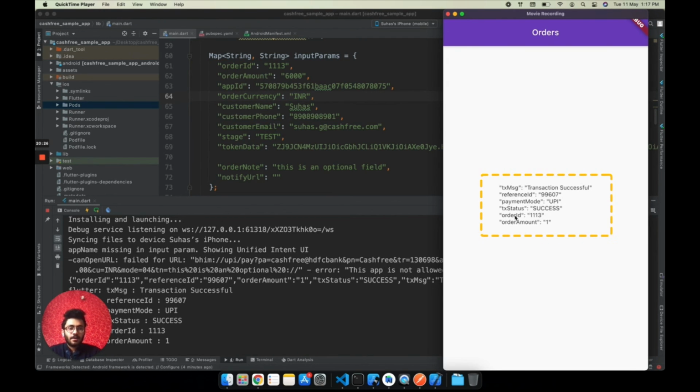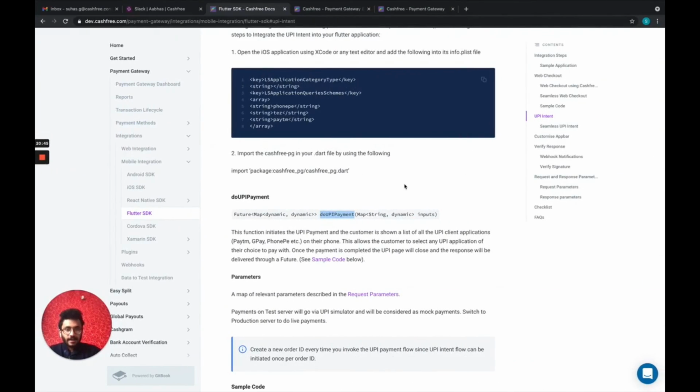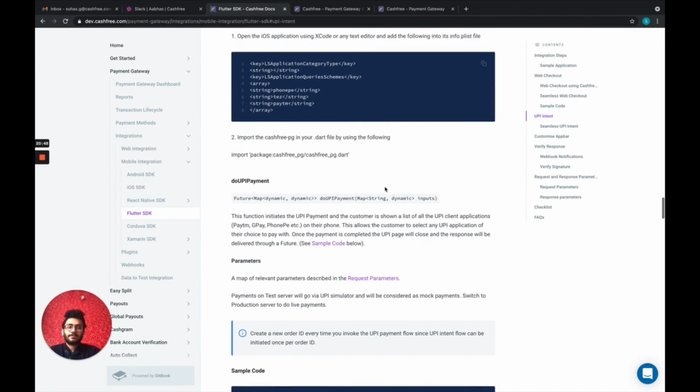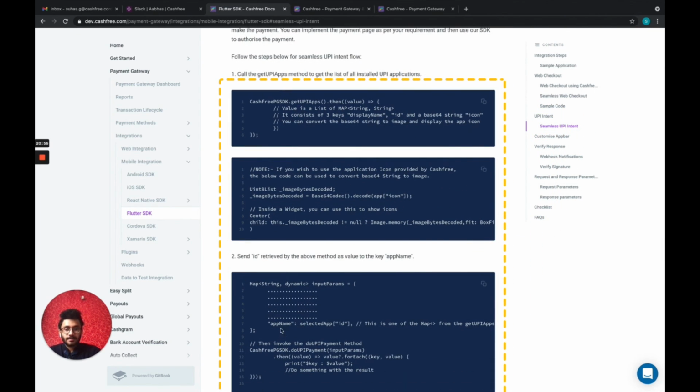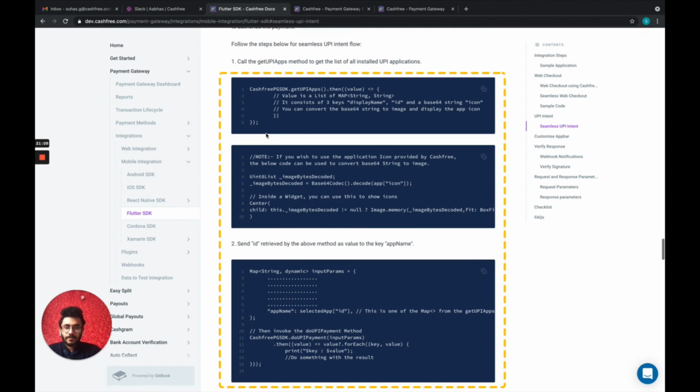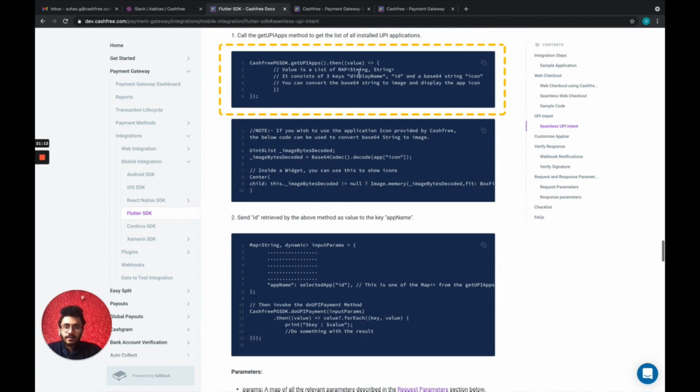So you can make use of the production environment and make actual payments. In case you don't want to use the UI provided by Cashfree, we also support seamless UPI intent. You can create your own UI and you can make use of all these functions to initiate the payment. So we have also given a method called get UPI apps. This returns the list of all the installed UPI apps in your phone, and this returns a map. As you can see here, the value is a list of map string.